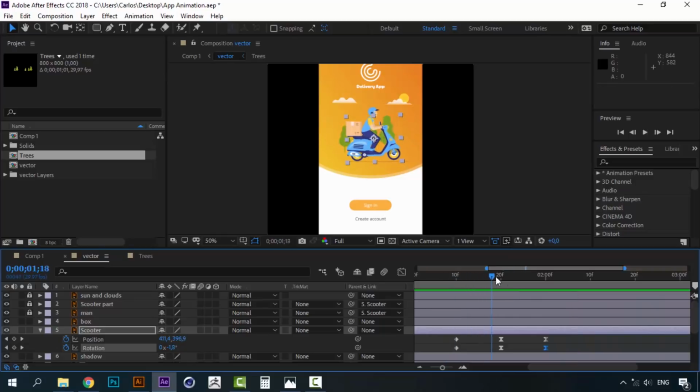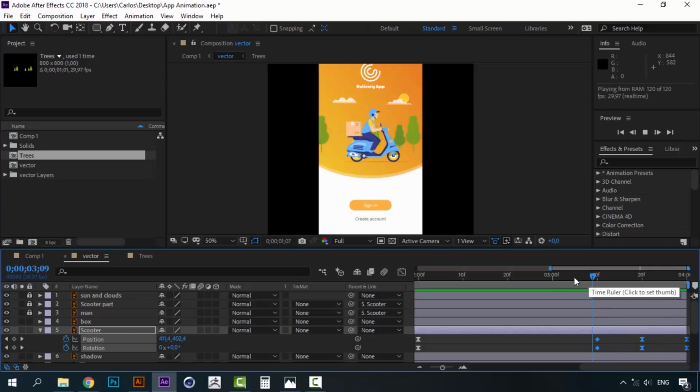Alright, now take all these keyframes, the ones for the position and the rotation, and go to the last place of the animation, go back 20 frames and paste them. So that way you will have this same animation every 2 seconds. Alright, that's it for the scooter.